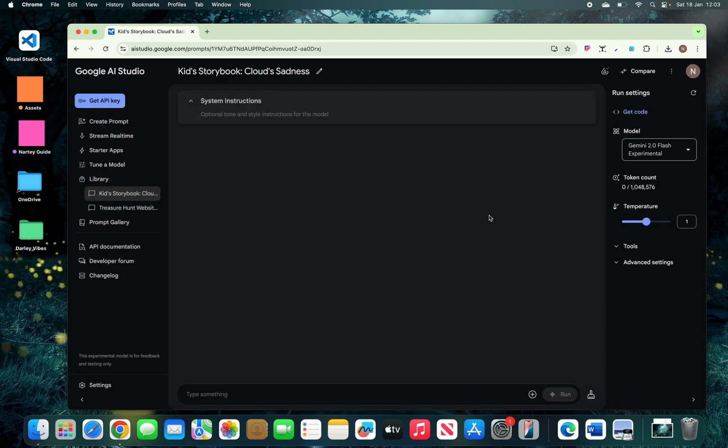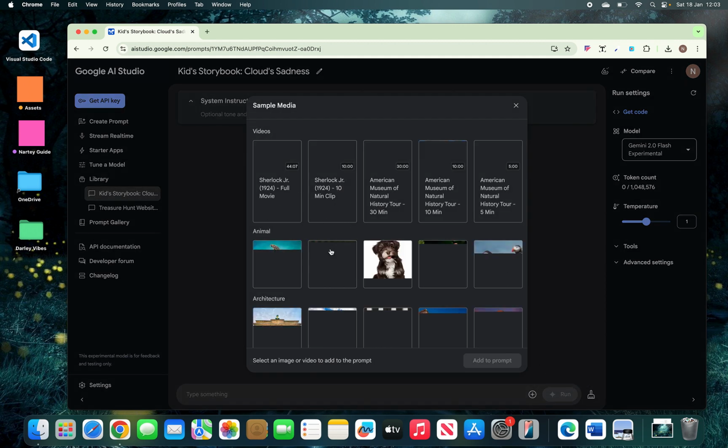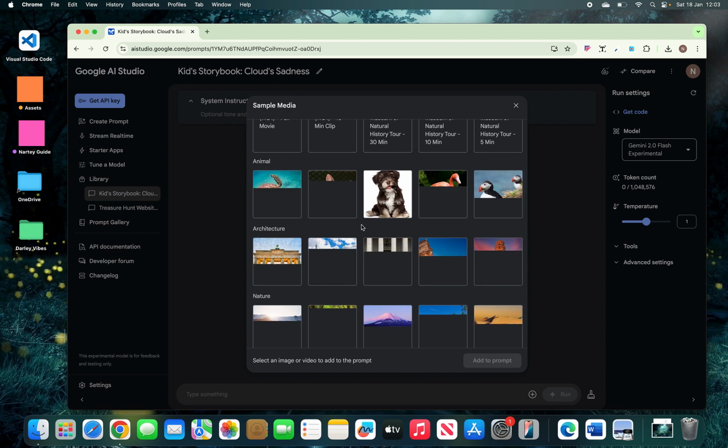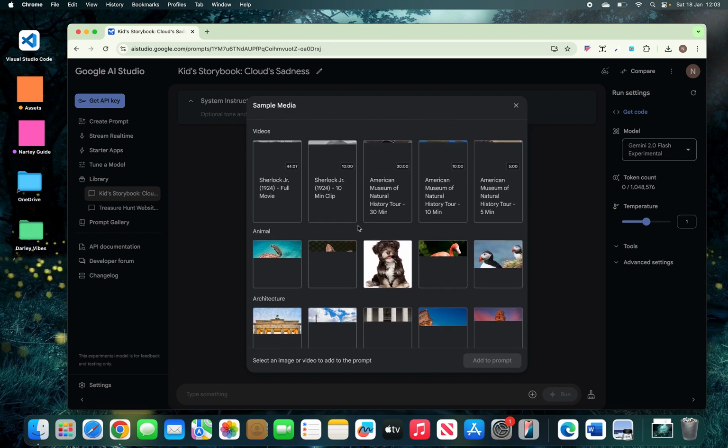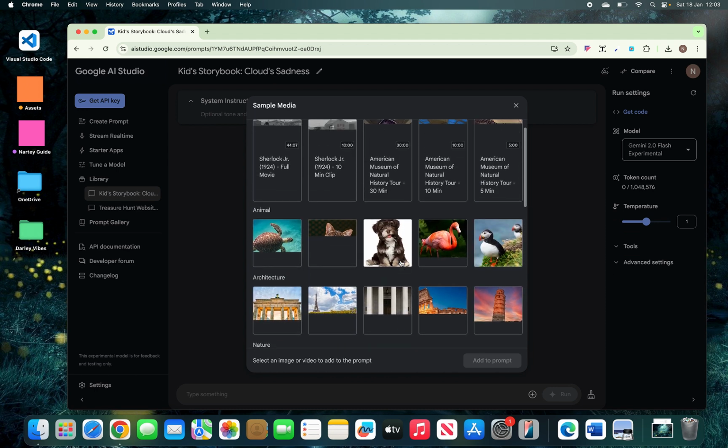Now, when you click on this plus sign again, there is the camera option and there's a sample media. The sample media works the same. Let's say that you want Google AI Studio to generate something for you. Let's use this dog. Okay, we're going to use this dog.